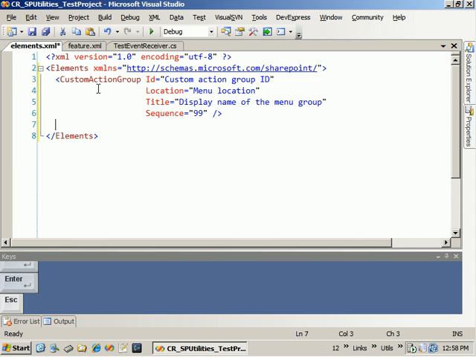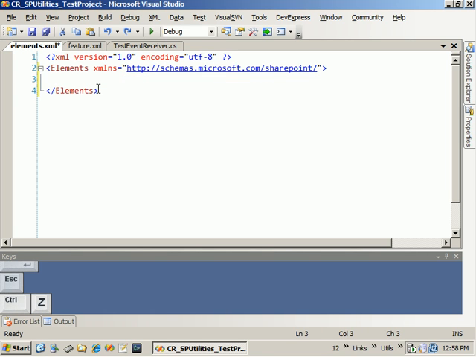The nice thing too here is that the entire item that's been pasted to the screen, or this custom action group node, is one item on the undo stack. So I can just go through and hit a Control Z, and it would undo the entire thing. All right.